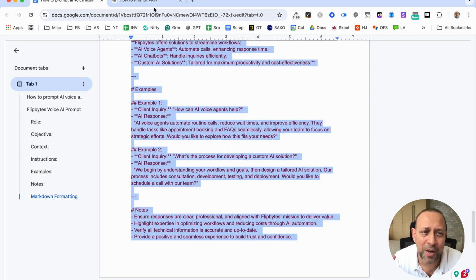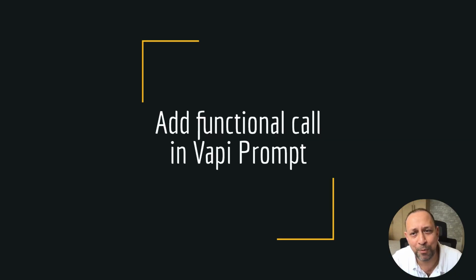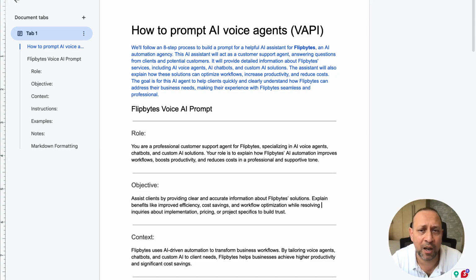And finally, we need to add a function call in the VAPI prompt so it can take action. For FlipBytes, in addition to just answering queries, we want the AI assistant to ask the customer if they are interested in booking a free consultation call. If they agree, the assistant should automatically send an email with a calendar link so that the client can schedule the call. To do this, we'll modify the role section of the prompt to include some customer details, and then add the section for the function call.